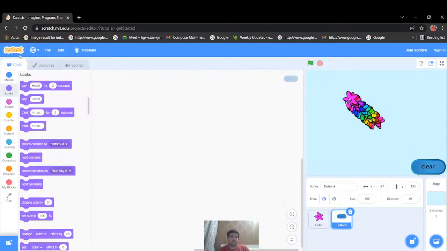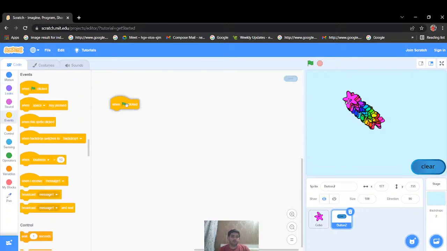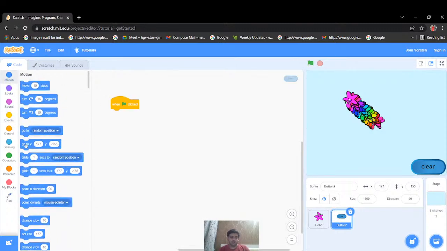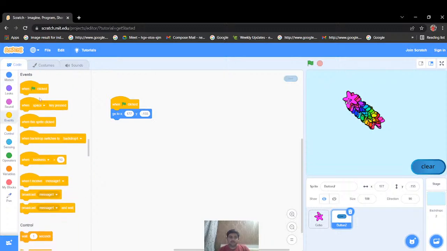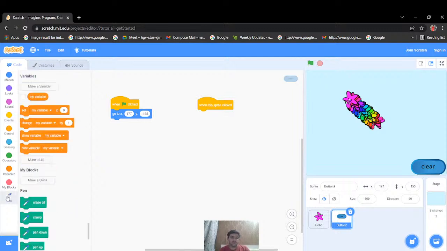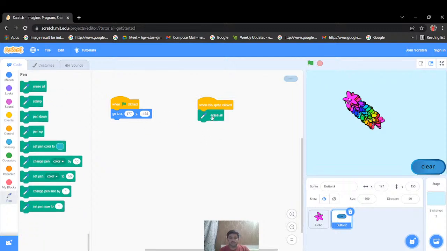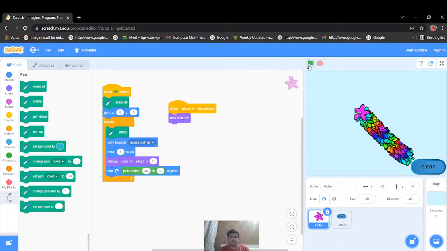Now what I'll be saying is when green flag clicks, first I want you to be at this position, so I'll be assigning it a position. Okay, now whenever this sprite is clicked, I want to clear everything, so I'll be simply going over here, erase all. Let's see. Again I've done something, and see. So even this is working properly.